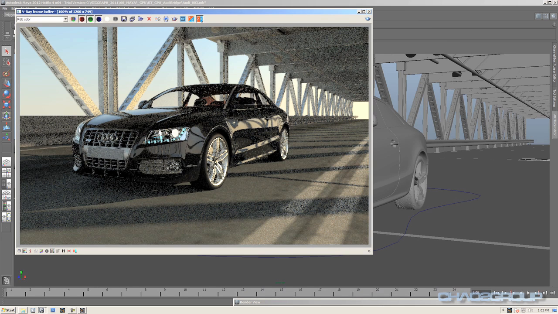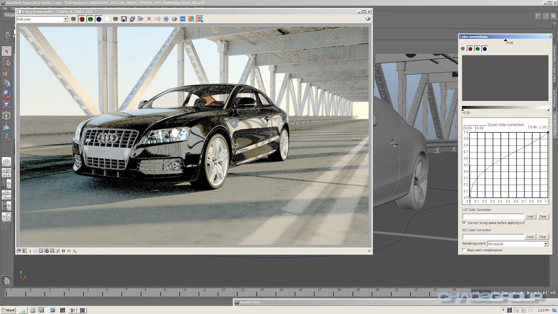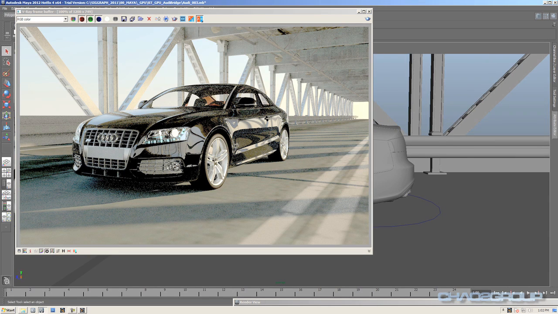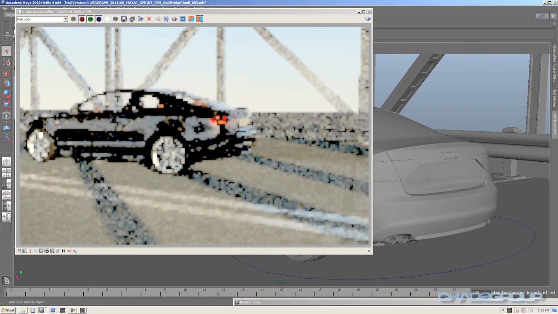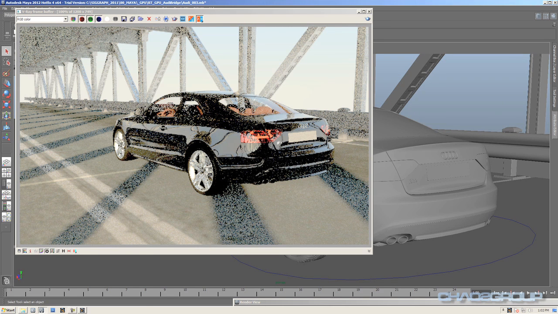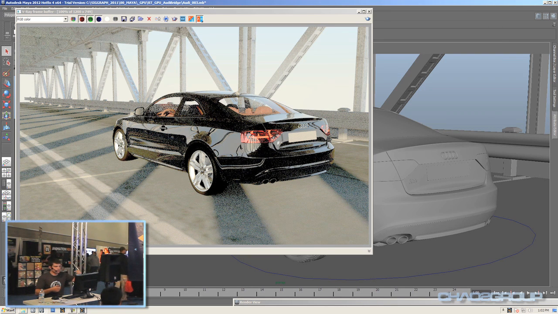So let me make it a little bit brighter so you can see it better. And even if I rotate the camera, the RT is refreshing immediately. And you can clearly see that this can be used for production purposes, because just for a couple of seconds almost all the noise is gone.